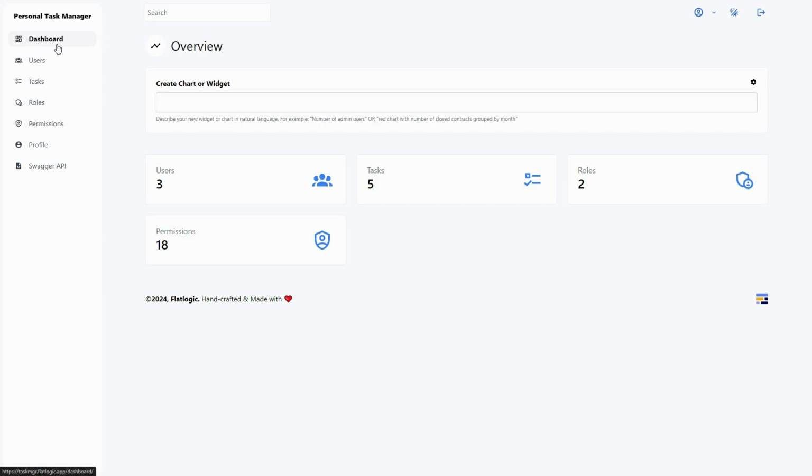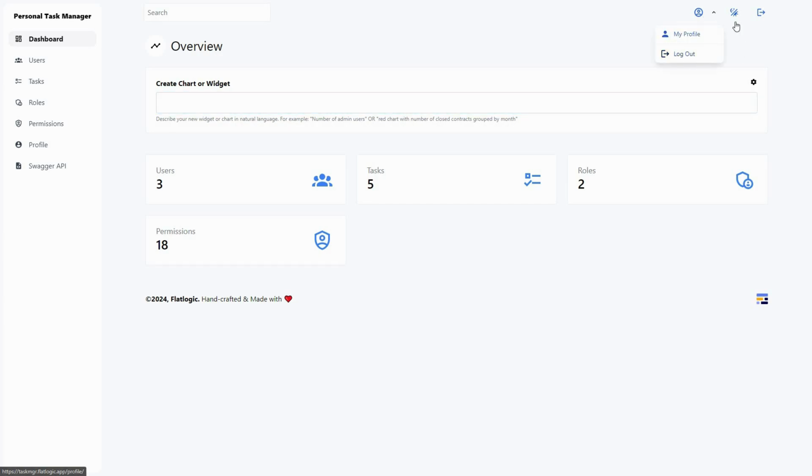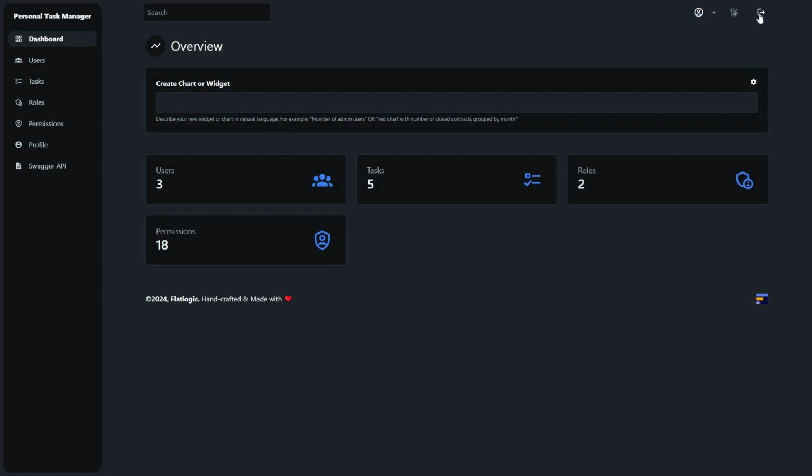So here's the first section on this application, which is the dashboard. On here you can see the users, the amount of users you have, the tasks that are created, the roles as well as the permissions. And you can create a chart or a widget from here. And if I click on this, I can see my profile or log out. I can also go to the dark mode.